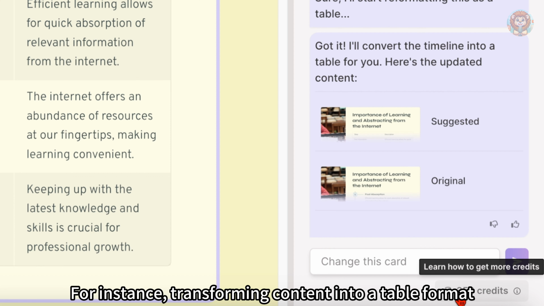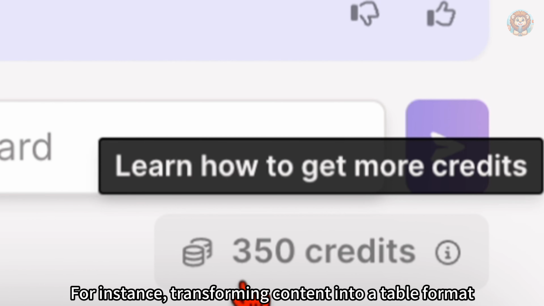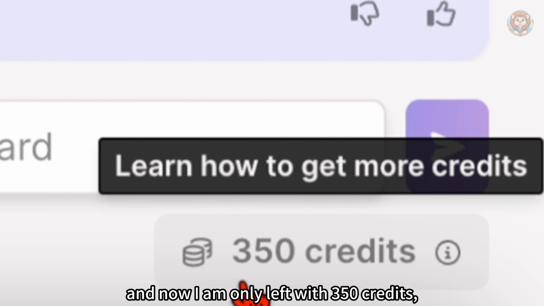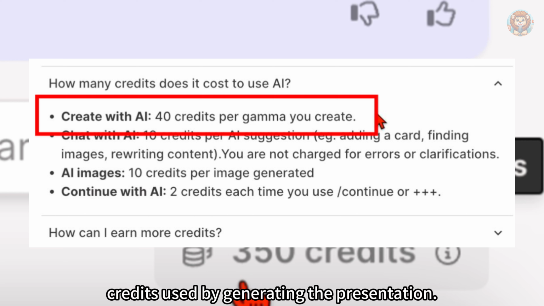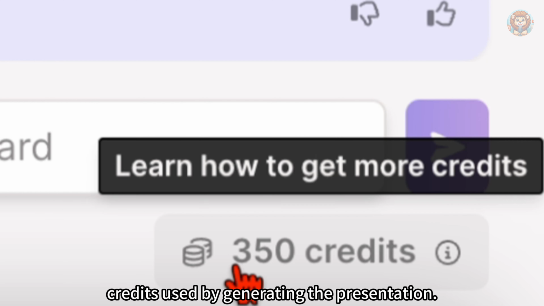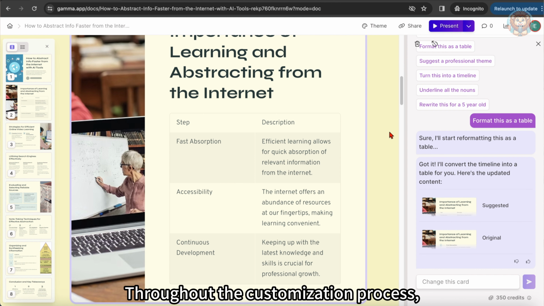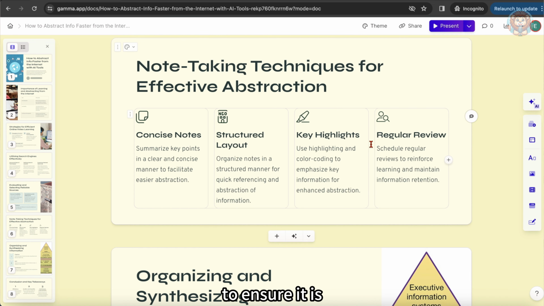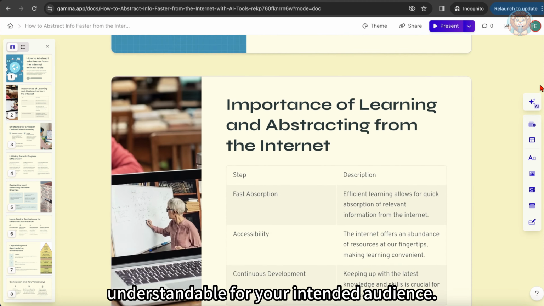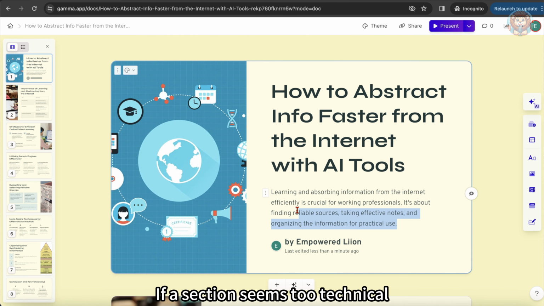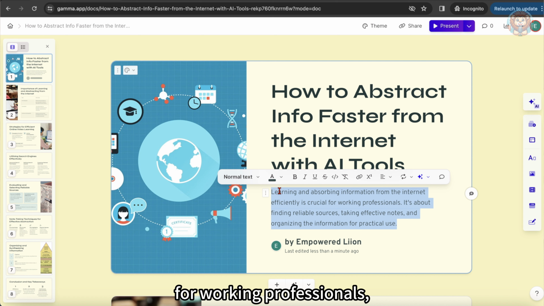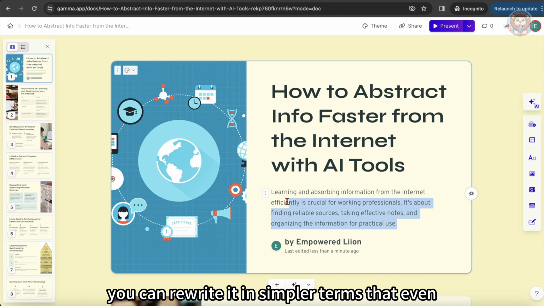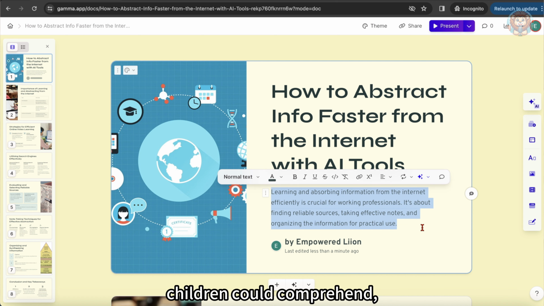For instance, transforming content into a table format deducts 10 credits per action, and now I am only left with 350 credits, including the 40 credits used by generating the presentation. Throughout the customization process, you have the freedom to adjust the presentation's content to ensure it is understandable for your intended audience. If a section seems too technical for working professionals, you can rewrite it in simpler terms that even children could comprehend utilizing AI assistance.